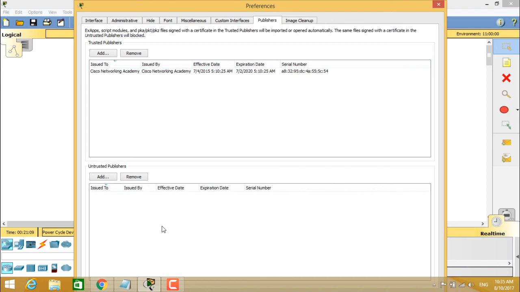So here the publishers will be publishing, the trusted publishers, and will be blocking the untrusted publishers here. And you can add and remove untrusted publishers here. This one is a trusted publisher. It also has an expiration date of 2020, so no problem.